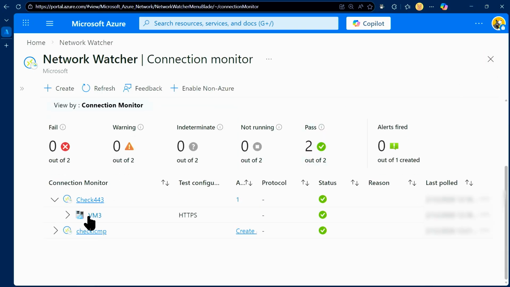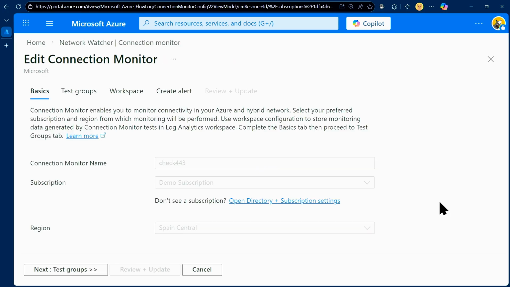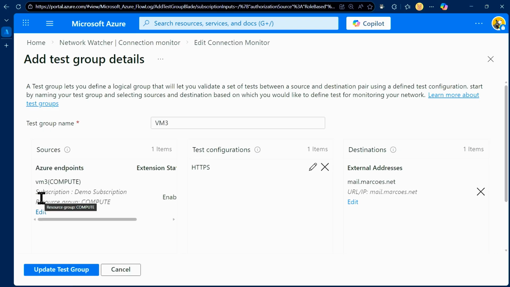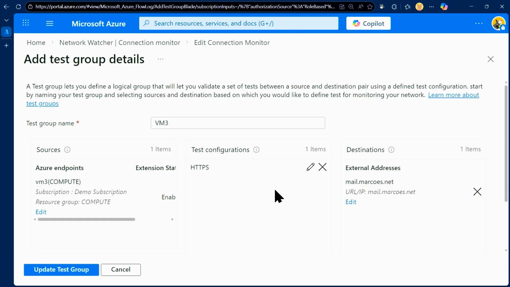Within Connection Monitor, one of the things that I can do is edit the test. And in here, we're going to review the different configurations that we are using. In this case, the Connection Monitor is based in Spain Central, which is the region where I have my virtual machine 3. For the test groups, I have this virtual machine 3, so I'm going to click on it so you can have a closer look. And then you see the sources, destination, and the test configuration. In this case, the source is one of the virtual machines, the destination is a specific URL, and the test configuration is an HTTPS test.